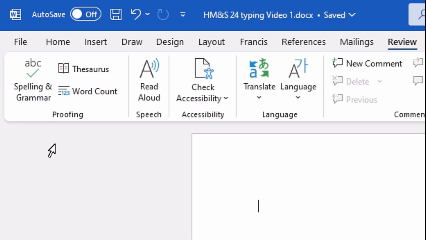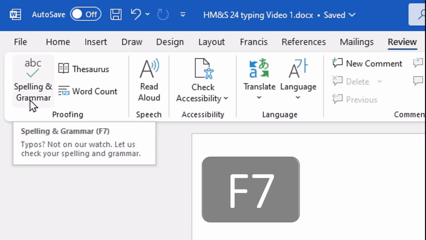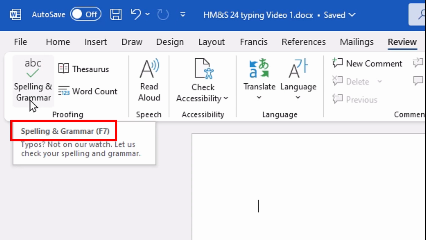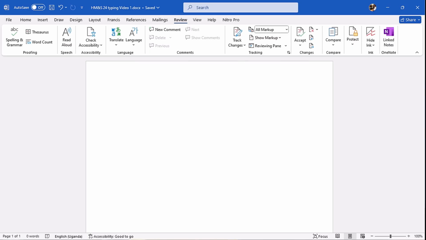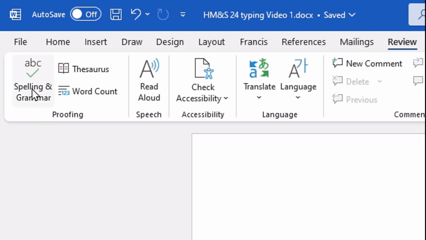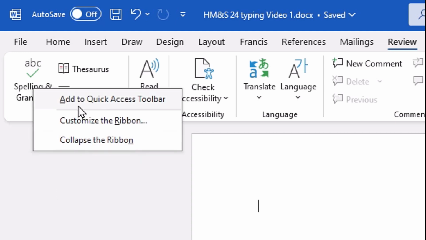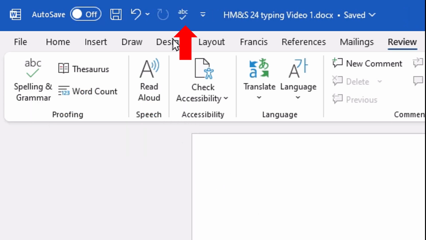Actually, the keyboard shortcut for it is F7. As you can see, the keyboard shortcut for it is F7. I always use the keyboard shortcut when I'm doing that. But someone out there might not be so good at using keyboard shortcuts. So that's where the Spelling and Grammar command is found. When you find it, you can right click, then you come to Add to Quick Access Toolbar. You click. When you do that, you can see it's already added into the Quick Access Toolbar. You can see it's here, the Spelling and Grammar command.